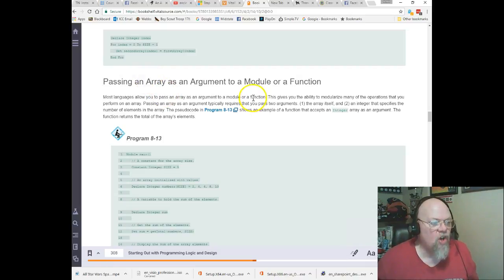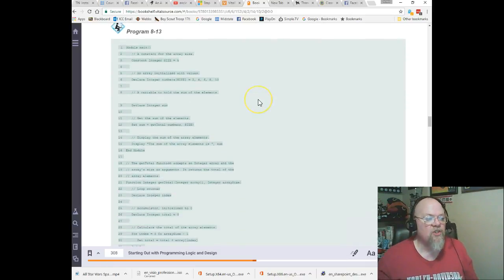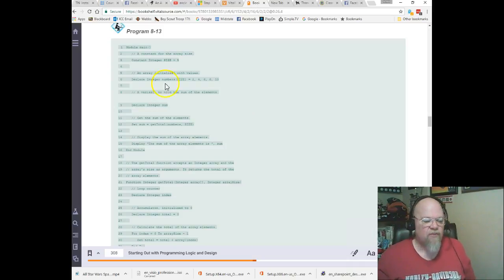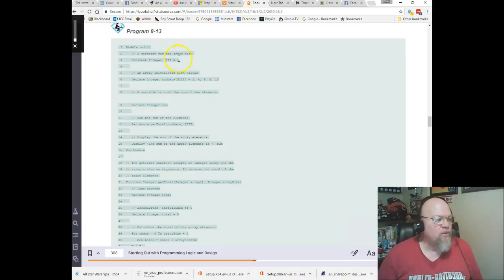Pass an array as an argument to a module or function. Okay, so this is getting into what we've covered in previous chapters. So here I've got a constant integer size equals 5. Then I declare integer numbers[size], which is 5, and here I've got my 2, 4, 6, 8, 10. I declare integer sum. Set sum equals getTotal(numbers, size).